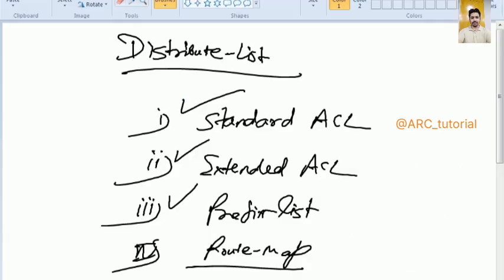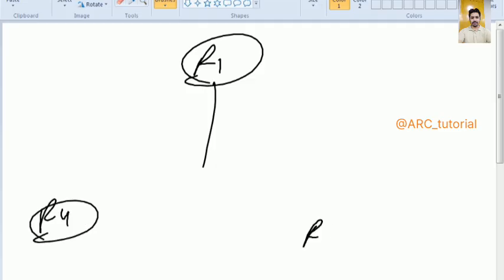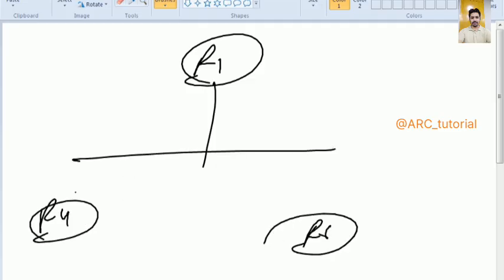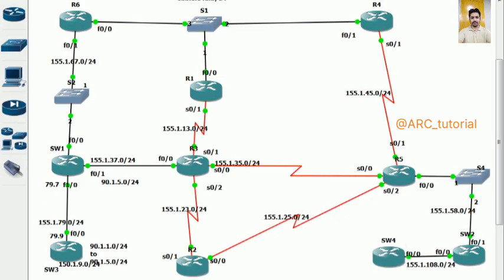Hey guys, your topology will be the same as we configured in RIP. I'm going to configure R1 as a hub, and R4 and R6 I'll be using as spokes. So R1 will have neighborship with R4, and it will also have neighborship with R6 as well. So let's configure it now.